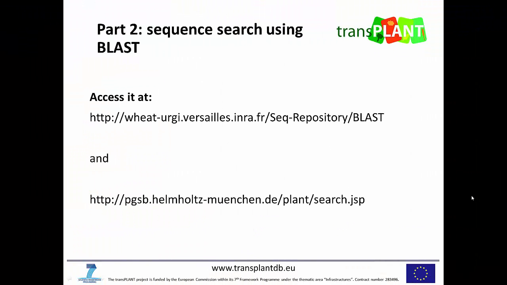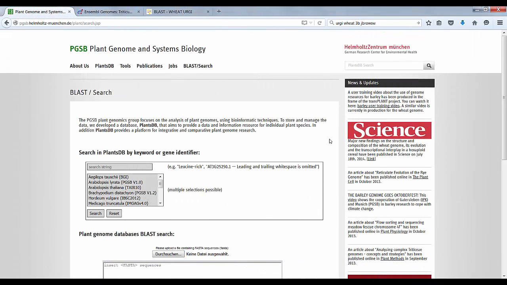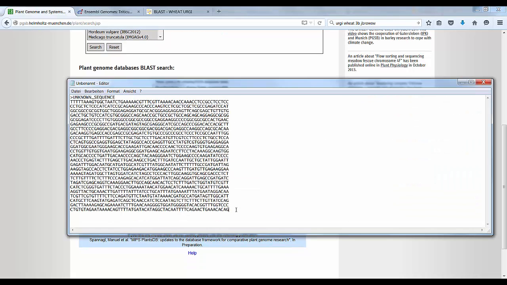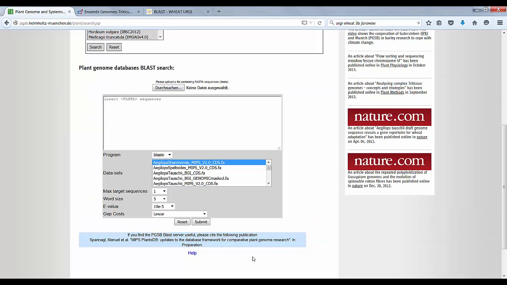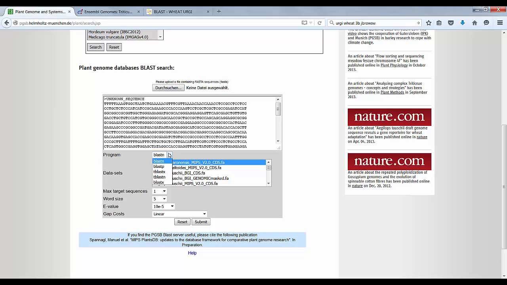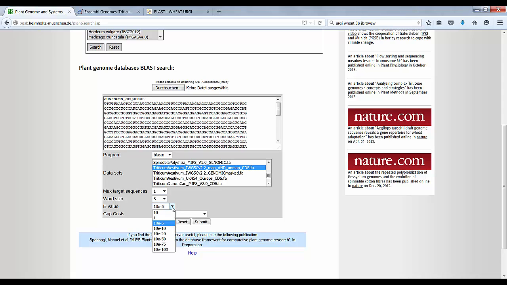In the next chapter, we want to use BLAST to identify similar sequences in the bread wheat genome for an unknown sequence that we have. And for that, we are using the BLAST server at PGSB PlantsDB. And that's the unknown sequence that we want to search for in the wheat genome. We are pasting that sequence in the box in FASTA format. Then we are selecting the database that we want to search. In that case, it's the bread wheat CDS sequence. And we are adjusting the E-value and the maximum target sequences. And then press submit.